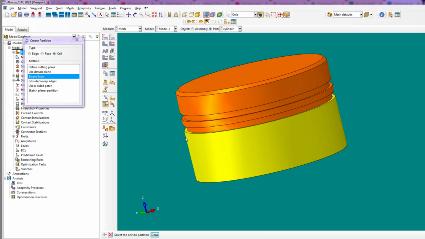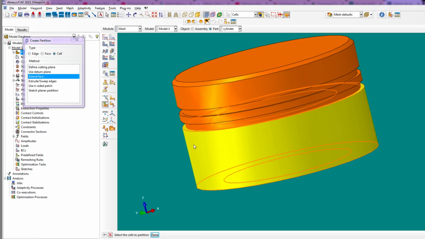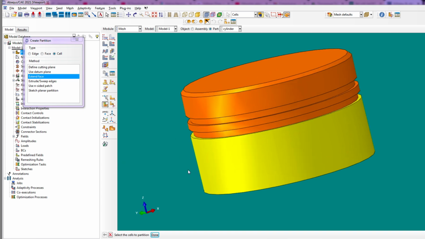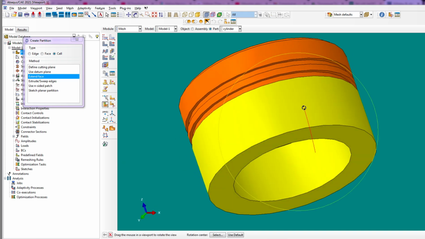Now this part of the geometry is colored yellow, and that means that we can mesh it with hexahedral elements. So we have to continue for the rest of the geometry.